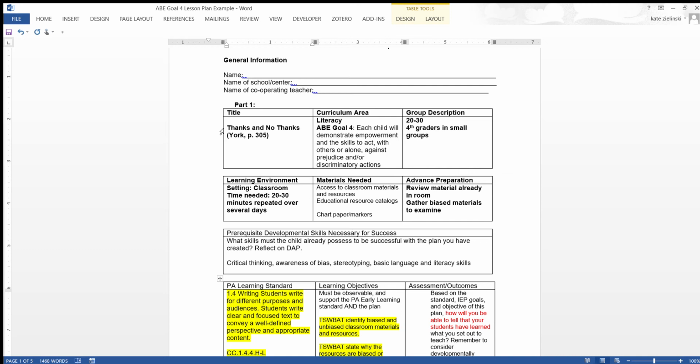The group description will be, you can again, if this is for a class assignment, you can create this to be whatever you wish. I said this is designed for about 20 to 30 fourth graders, and we'll be working in small groups. So that kind of gives me a heads up about what to expect when I go through and read your lesson plan.